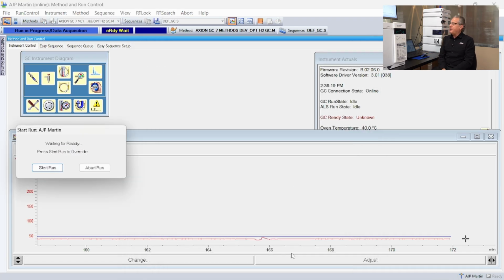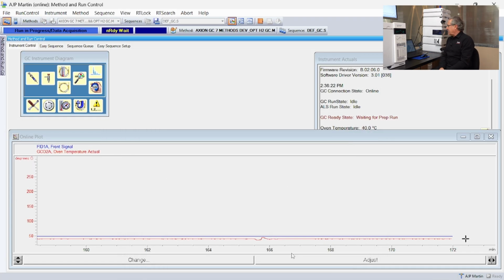So now what's going to happen is the GC's got to get in the ready state. It's waiting for prep run. If you can see that on the screen, it's waiting for the prep run. That means right now we have the gas saver on. The split flow is set very low just so we don't waste stuff. And right before it makes an injection, we're going to see it up that flow.